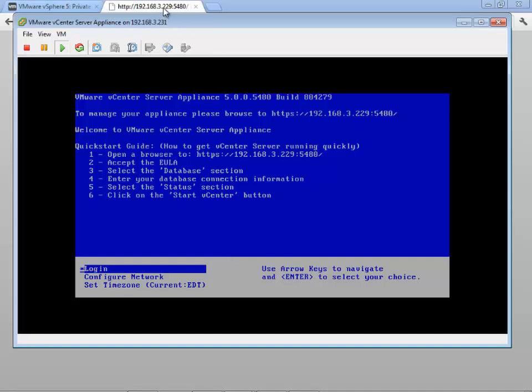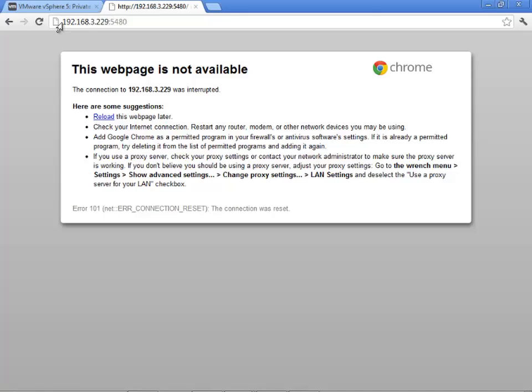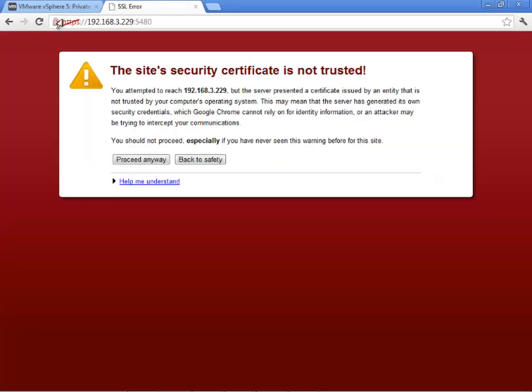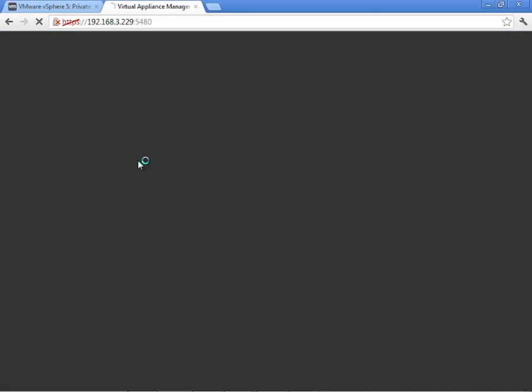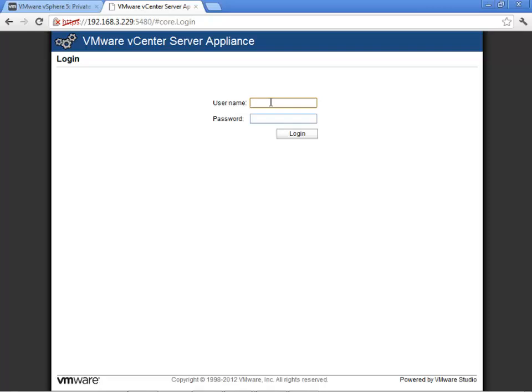Secure configuration mode. And now the response says, okay, this might be a not trusted certificate because it's self-issued. And now we will log in. We're going to log in as root, and the password is VMware. This is a default configuration that comes from the template.